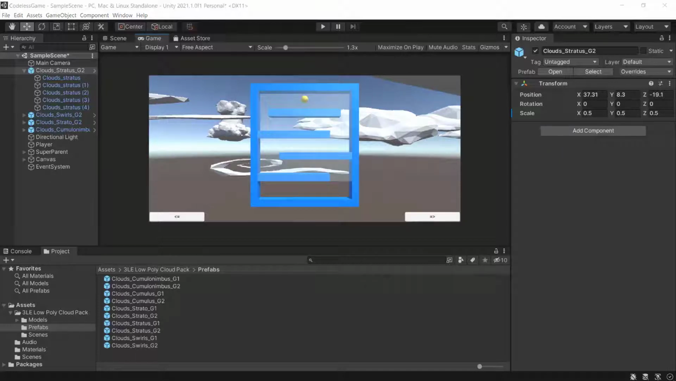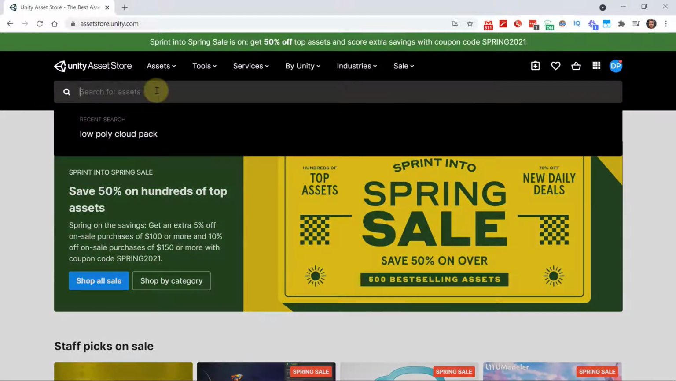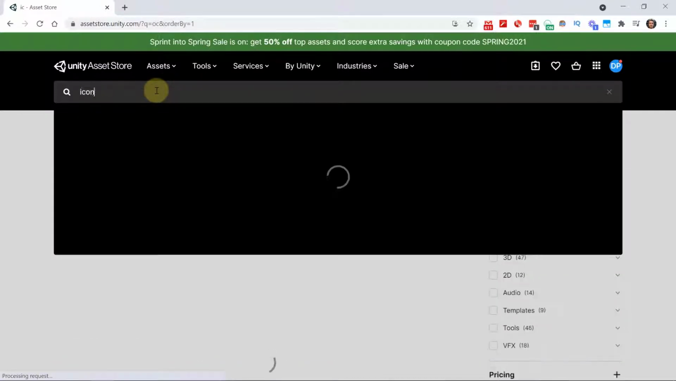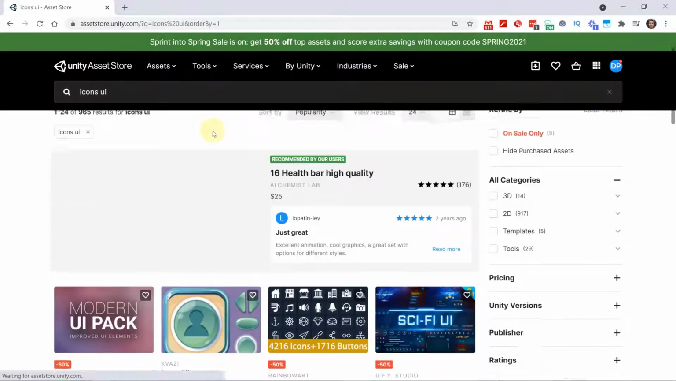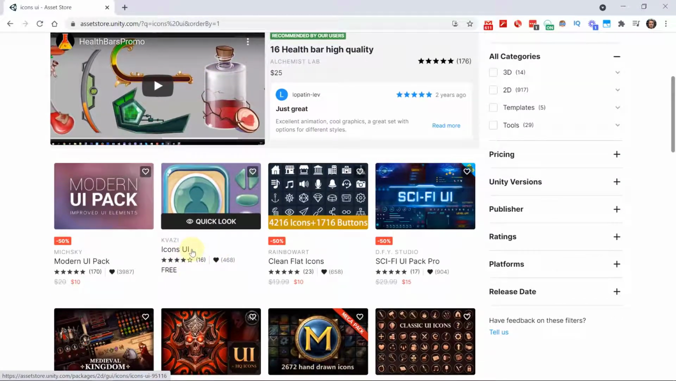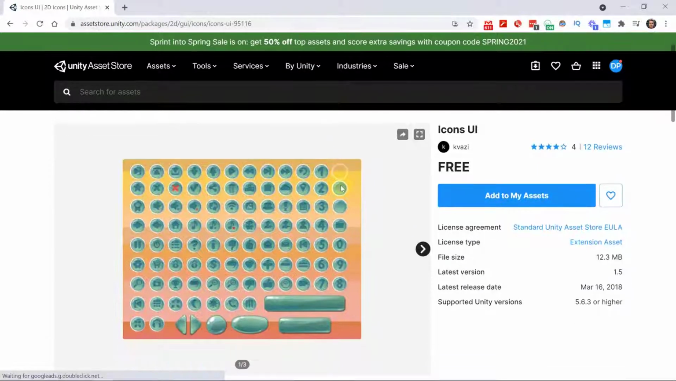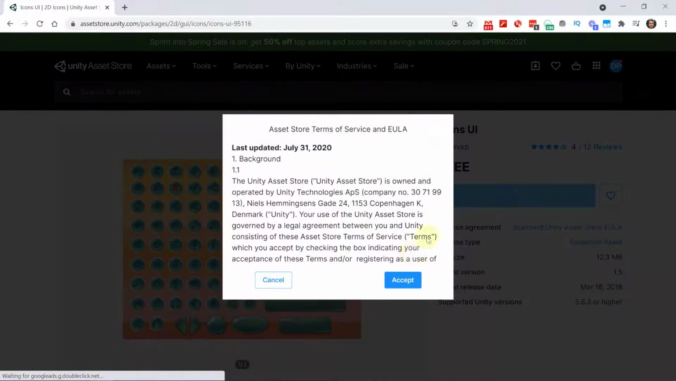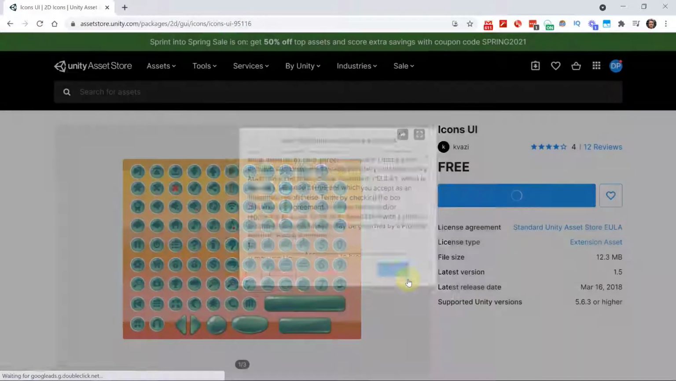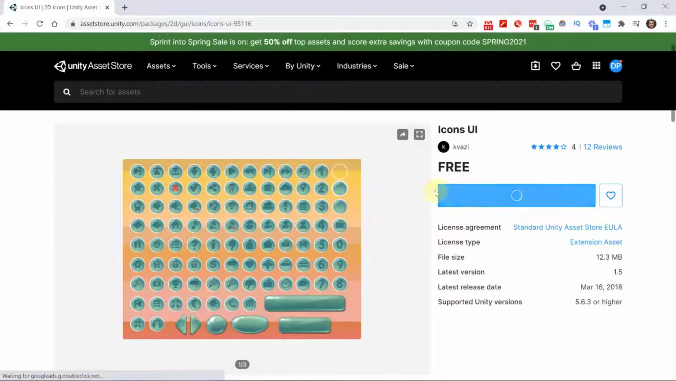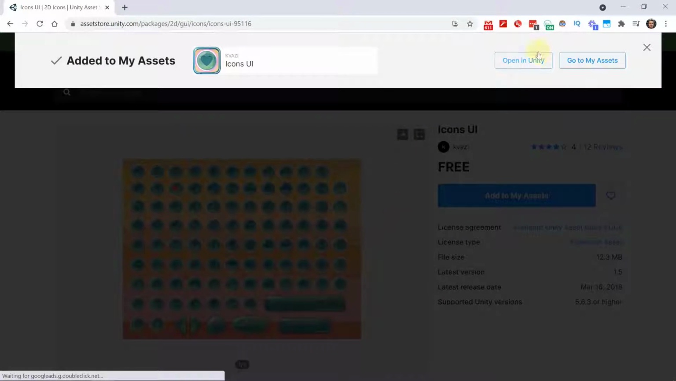Therefore, I'm going to go back to my asset store here and search for icons UI. And you will find this free icons UI here. And maybe this one won't be available at the point when you're looking at it, potentially, maybe not. So if it doesn't exist anymore, just use another icons package. I'm just going to use this one here. Read through the EULA. Once you're accepting it, you will be able to add it to your project.